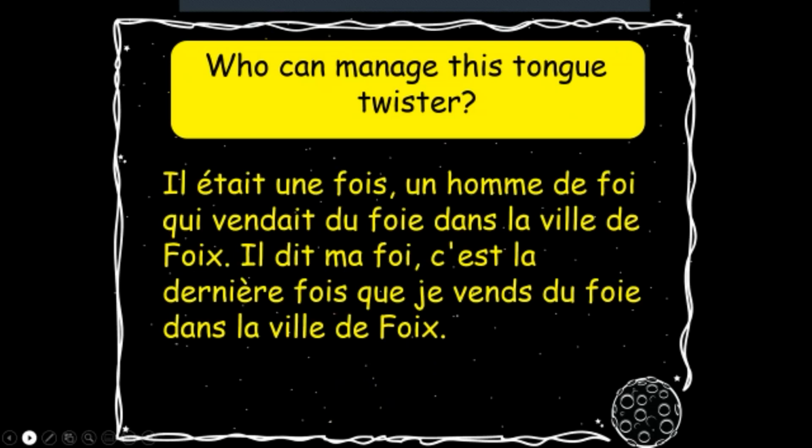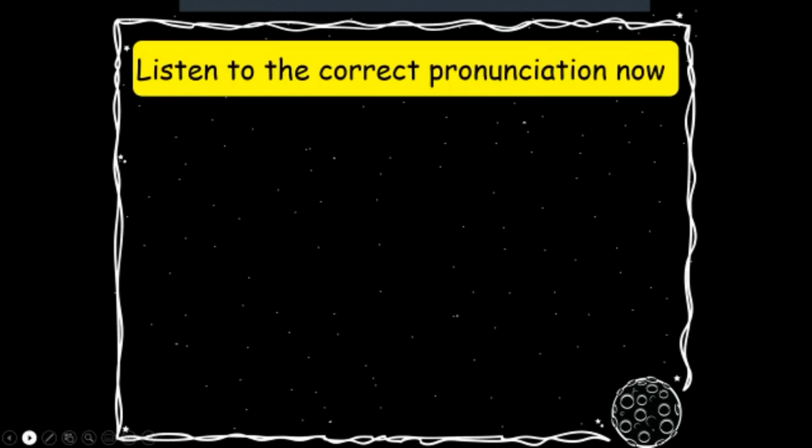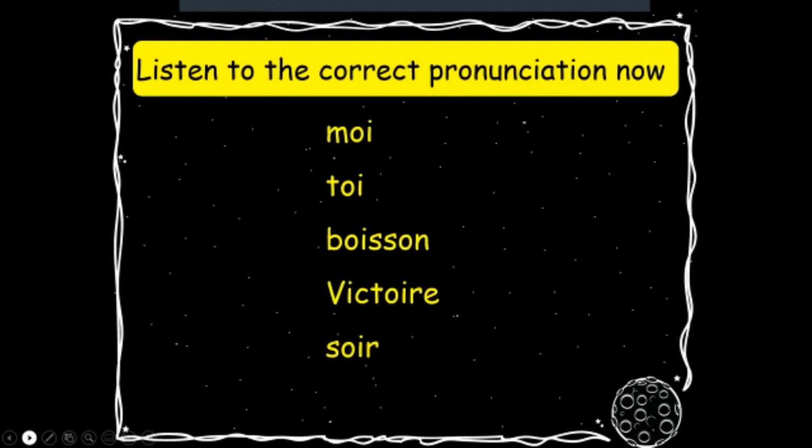You get the idea. And then we give them a series of new words, and some of them are going to have phonemes in that they've previously come across. So there's a little bit of revision here as well, and they have a go at pronouncing those in pairs for 10 seconds. And then we have a quick listen to see if we were correct. Moi, toi, boisson, victoire, soir, joie.